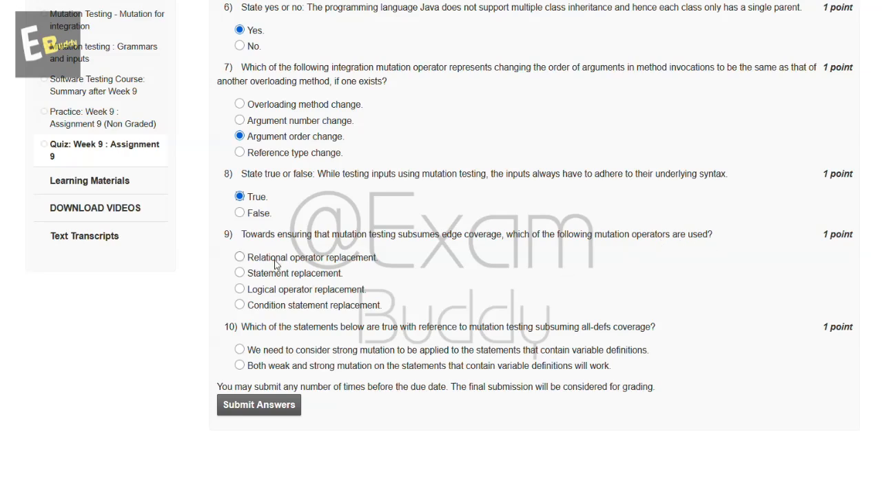Now the ninth question is, toward ensuring that mutation testing subsumes edge coverage, which of the following mutation operators are used? So these are the options, and the answer of our ninth question is also A. Relational operator replacement.